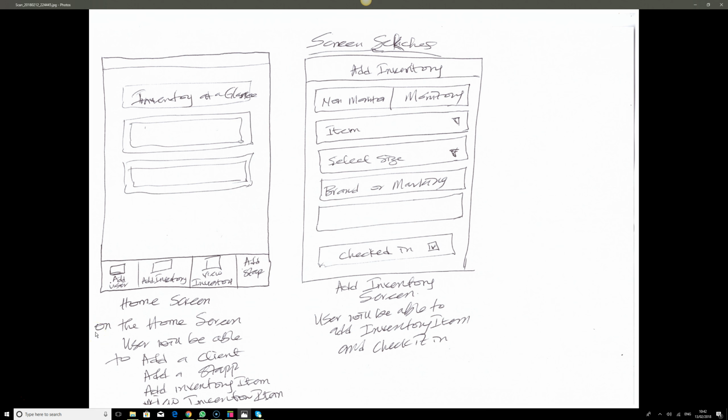On the home screen, the user will be able to add a client, add a staff member, add an inventory item and view inventory items. Basically what we are doing here is creating steps for our application: how the home screen is going to be used by the user, the interaction and the flow. And we're going to do that once we start prototyping in Axure.